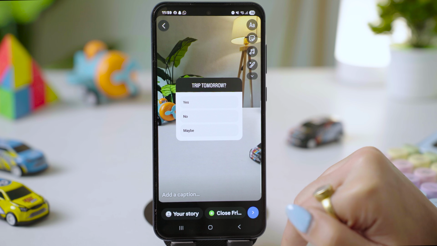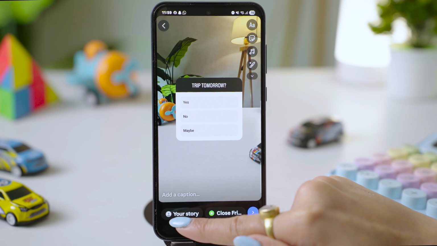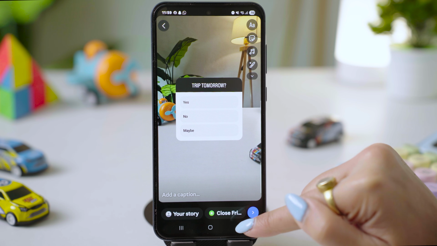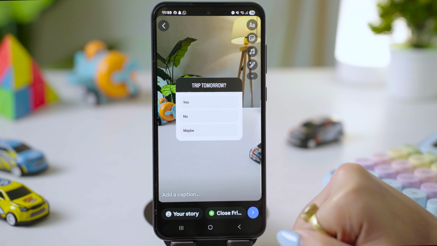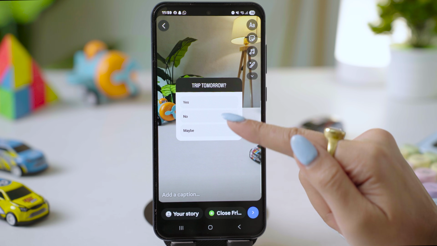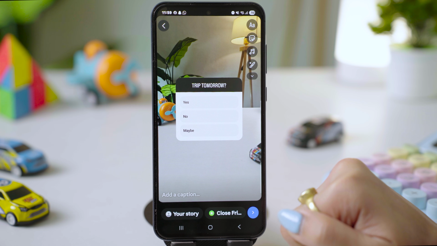Now, after this, all you would have to do is tap the option of your story, or you can also add the story to your close friends. Then your Instagram followers would be able to choose from this option on your poll that you have created on your Instagram story.